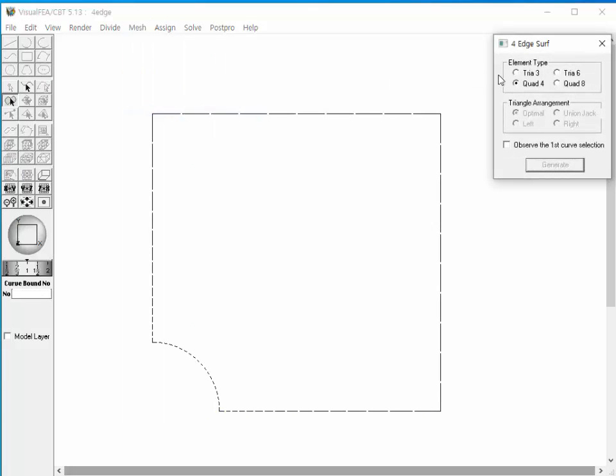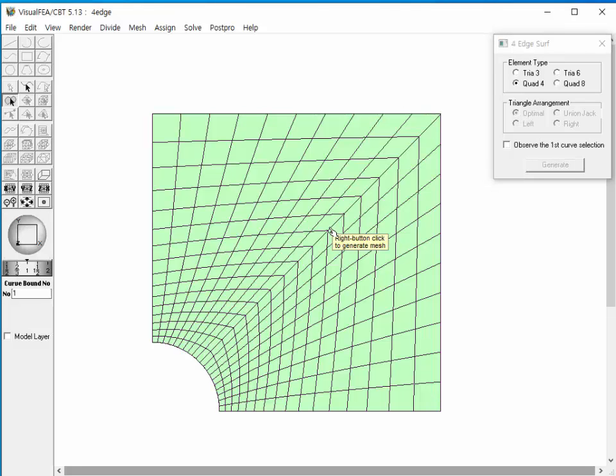Click Quad 4 radio button for 4-node quadrilateral element. Move the cursor over the mesh region and double-click. Then, new mesh is generated. The mesh is filled with 4-node quadrilateral elements with controlled density.